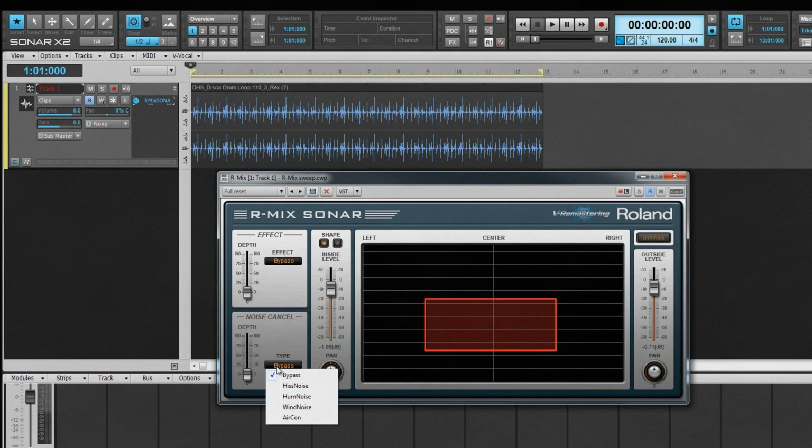At the bottom are the noise cancelling options. Click on the Type button to select the required noise filter. Choices are hiss noise, hum noise, wind noise, and aircon. The depth fader controls how much noise reduction is applied. Noise removal works across all the audio, not just the selected region.